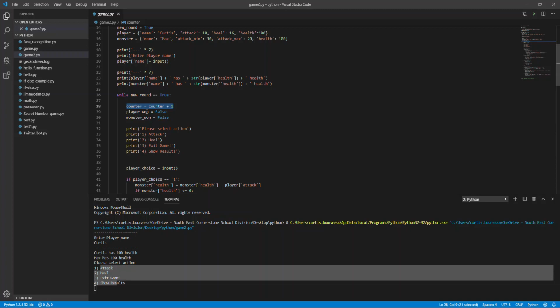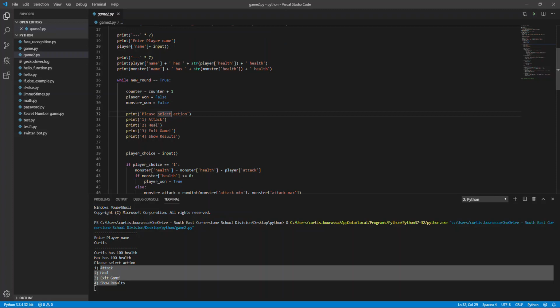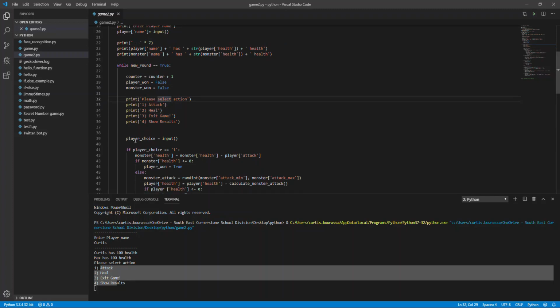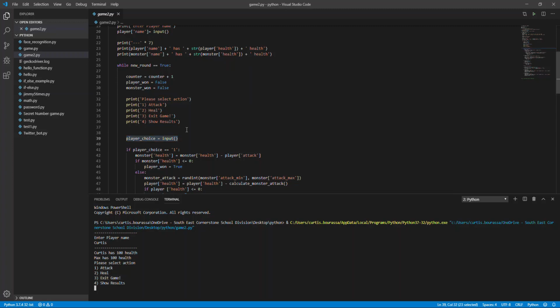around. So the goal is to defeat the monster in the lowest amount of rounds as possible without dying. So I have 4 different options. I can attack, I can heal, I can exit the game, or I can show results from the game. And then here's where I input my answer. So that's what it's asking for me to do right here.